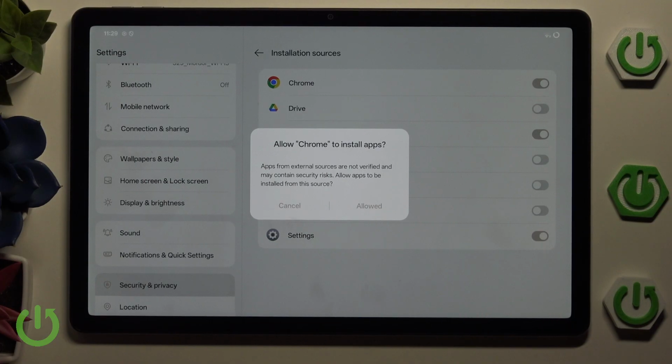Your device will ask you if you really want to do it, because you have to know that you're doing it on your own responsibility. Some third-party apps aren't verified by the developer, so you may put your data and actually whole device at risk. So remember about that and choose the apps wisely.